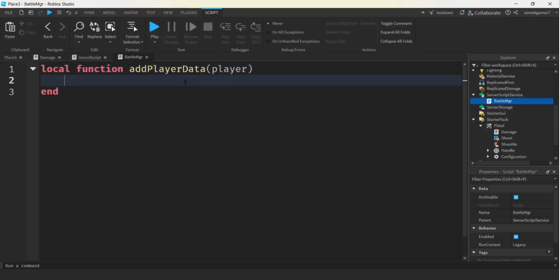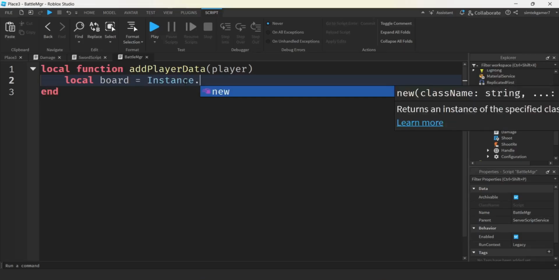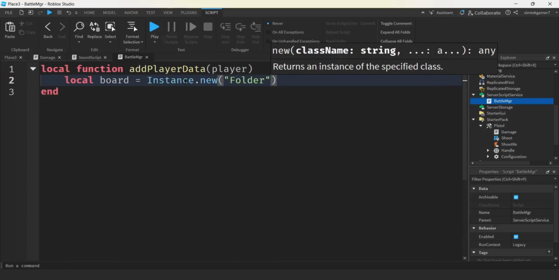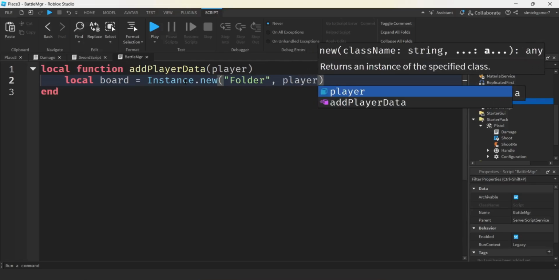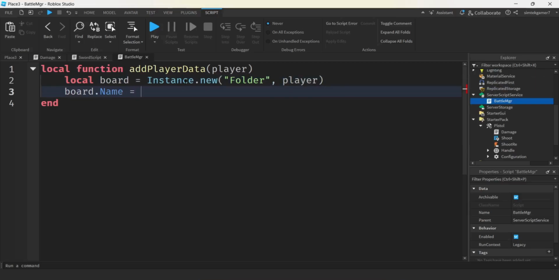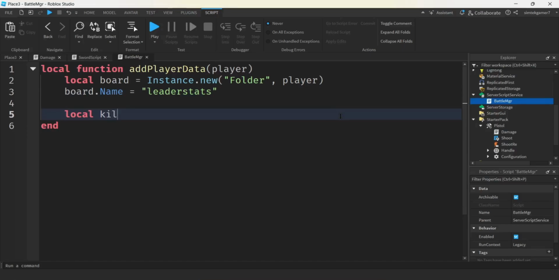Now, I am going to use a board, at least in the beginning. And we'll get a board.Instance.new, and this could be a folder or a model. The parent is going to be the player, and then board.Name equals leaderstats. It's got to be spelt like that. When we use folders, we're going to put it on the player. We can call the folders whatever we want. All right, we're going to do kills first. So let's get a kills metric.